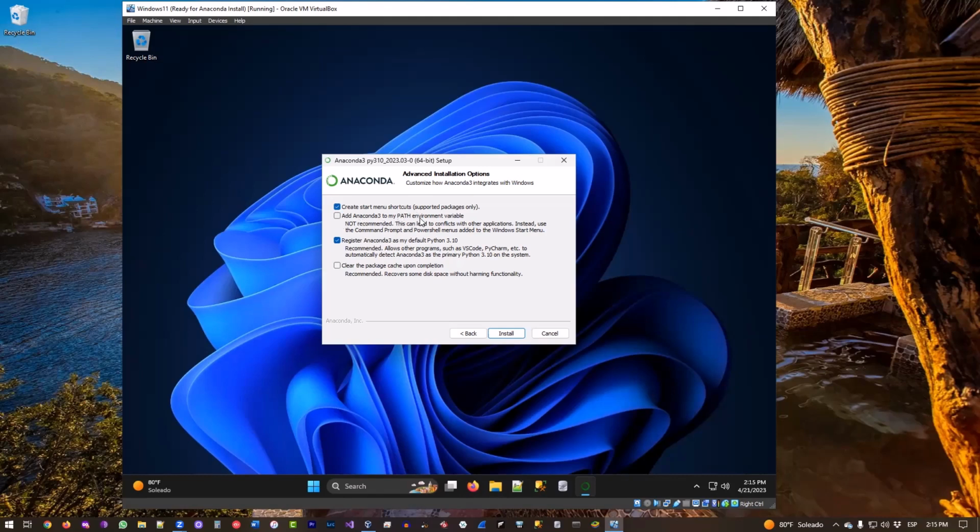Add Anaconda to my path. I never would do that. I can't imagine any reason to do that. Anaconda will be able to figure out what Python to use, even if you don't do this. And on some operating systems, adding Anaconda to your path might actually break stuff. So it's generally recommended to never select this option. It's almost never needed anyway.